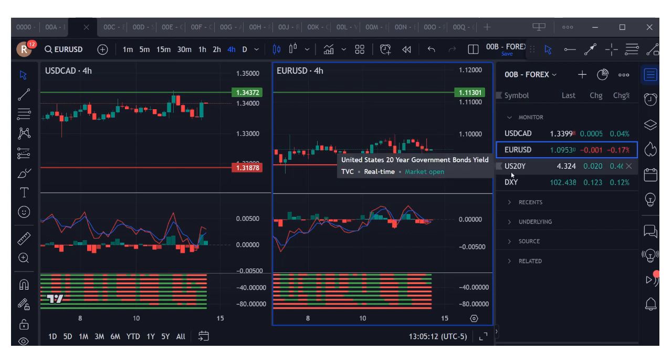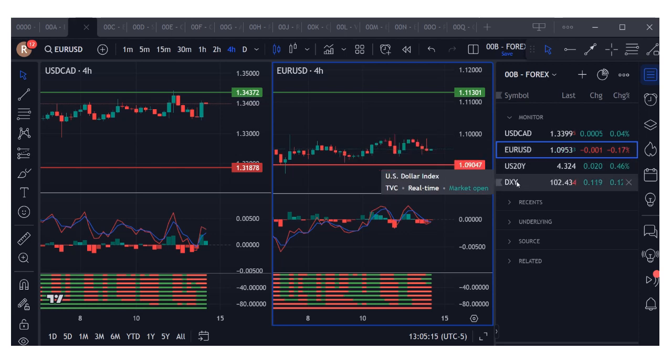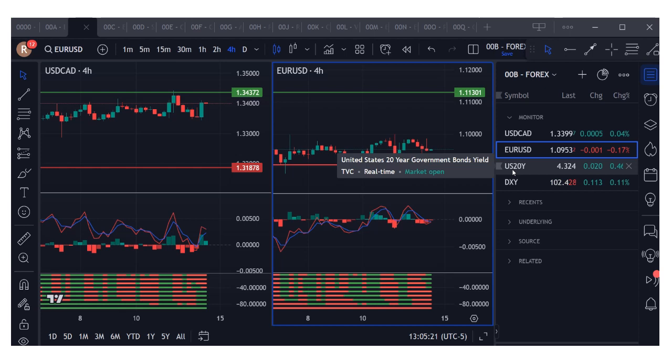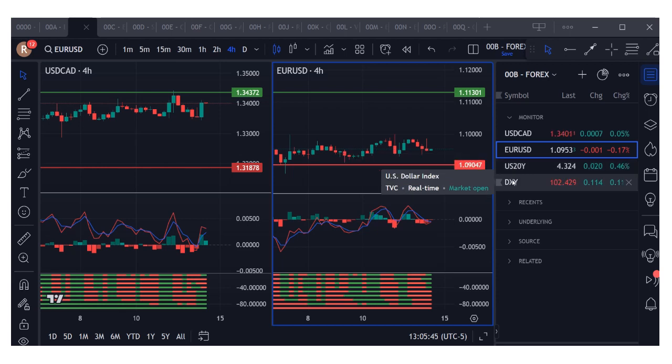Now, I sometimes like to have what I call the underlyings close to hand during the course of the day. For example, if we were doing bonds today instead of Forex, I'd have bonds in the monitor, but I'd have yields on the treasuries in the underlying. So in this case, I'm watching two currencies. I like to have a sample of the current United States Treasury yield and even the US dollar close to hand.